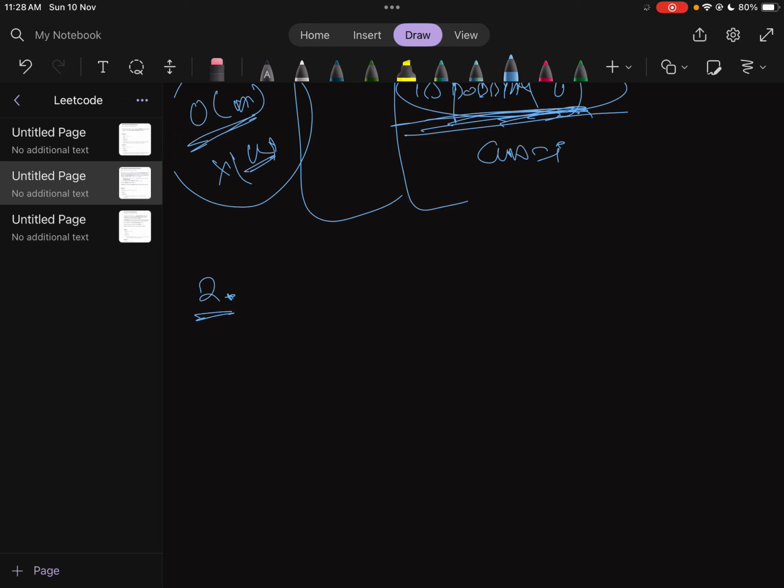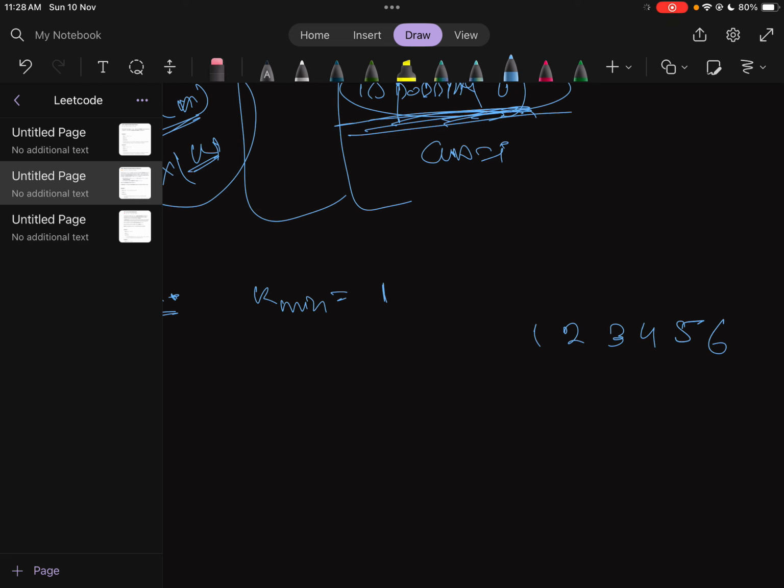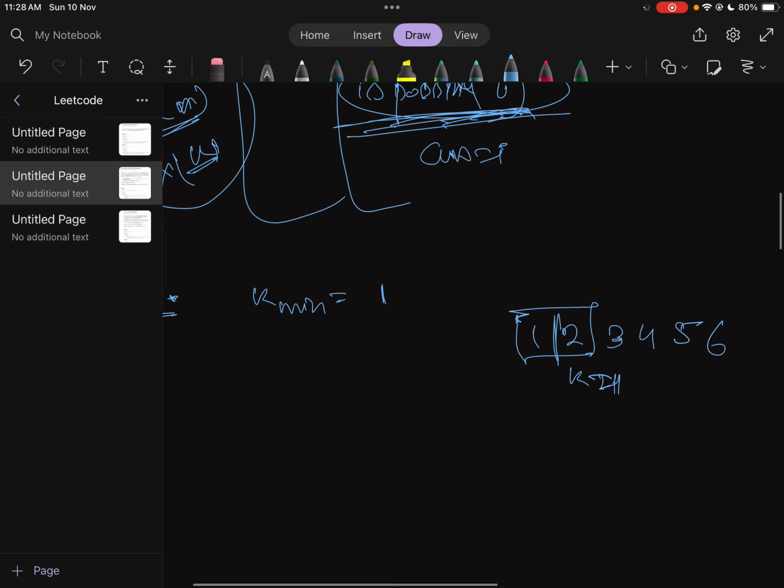What is the minimum value k can be? The minimum value of k should be 1. Why? Because suppose we have an array 1 2 3 4 5 6. If k is equal to 1, it is always true. Why? Because the first subarray is 1 and the next subarray contains only 2. Both lengths are k, and both are strictly increasing because only one element is present. So that's why the minimum value of k can be 1.